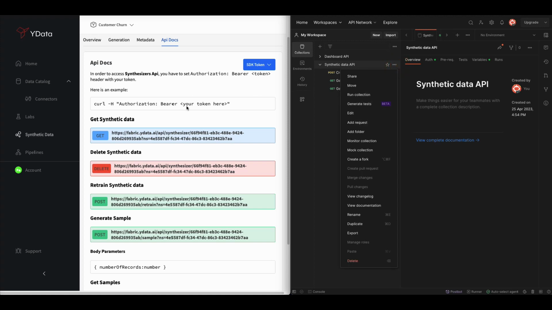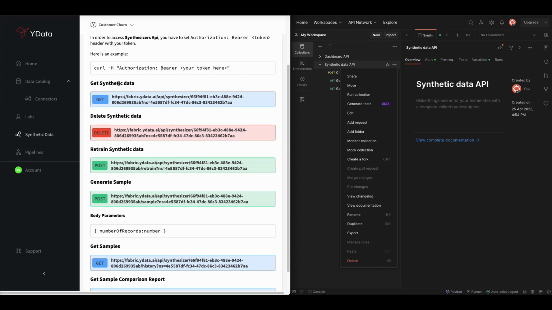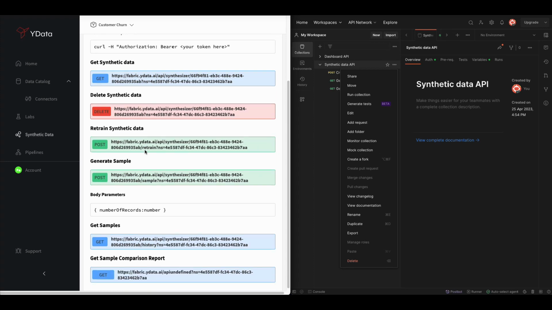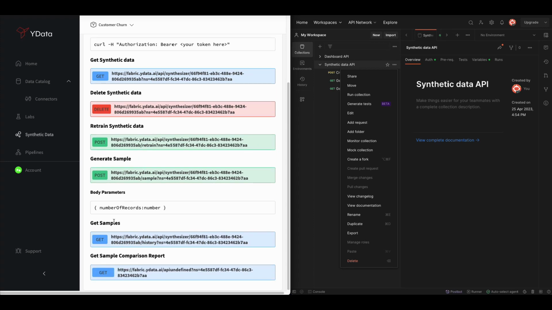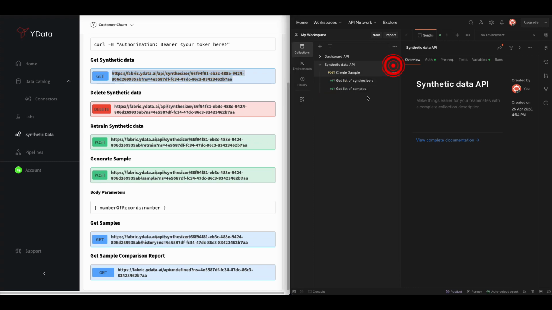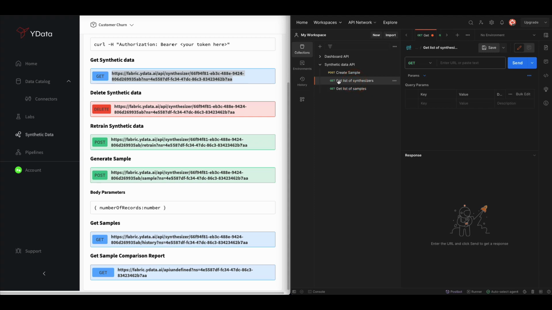So given YData APIs, I can create several types of requests, from get the list of synthesizers, have a synthesizer deleted, have or retrain synthetic data generation, create several samples for a specific synthesizer and define the number of variables or rows that I want to generate, as well as get the list of samples per synthesizer or request a comparison report. To start with, we can just start by getting the list of synthetic data generation methods, and for that I just need to copy this URL. So I'll create just a request specific to list the synthetic data generation, paste the URL, and create the request.